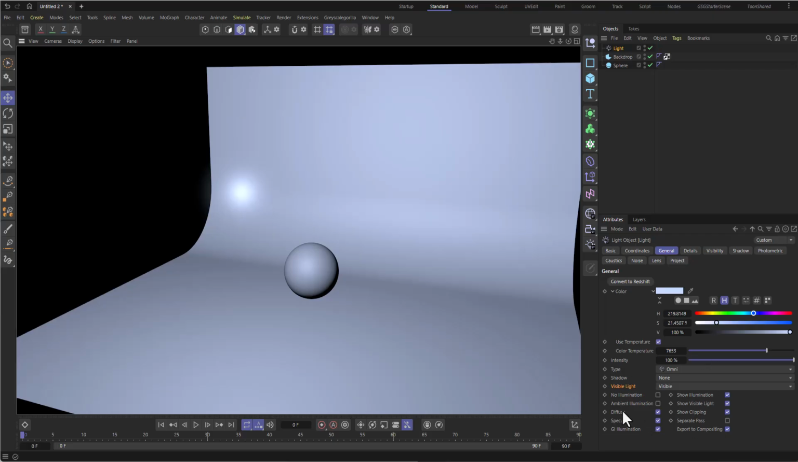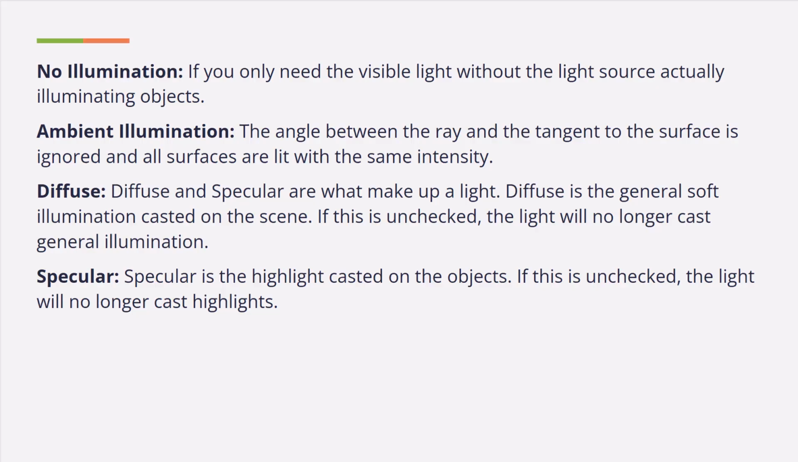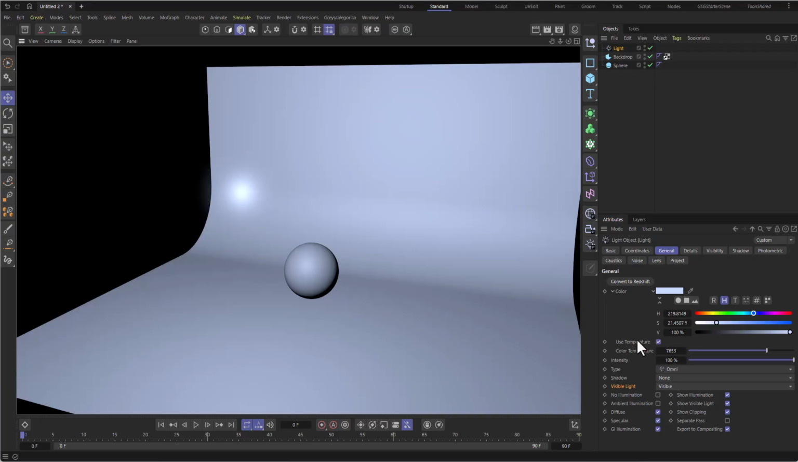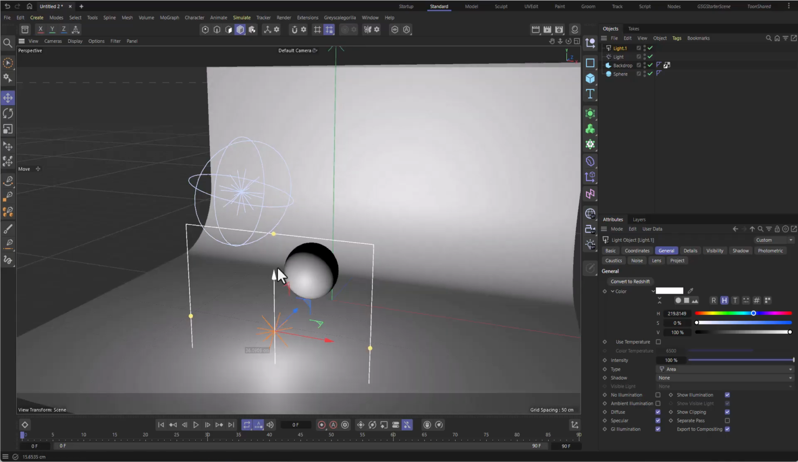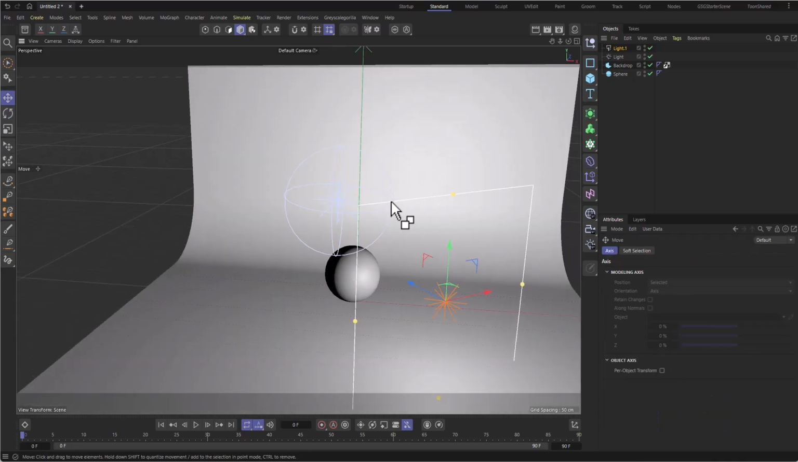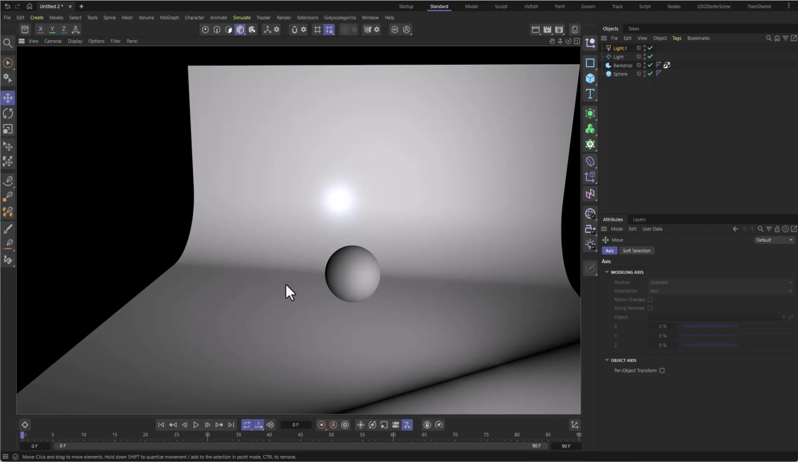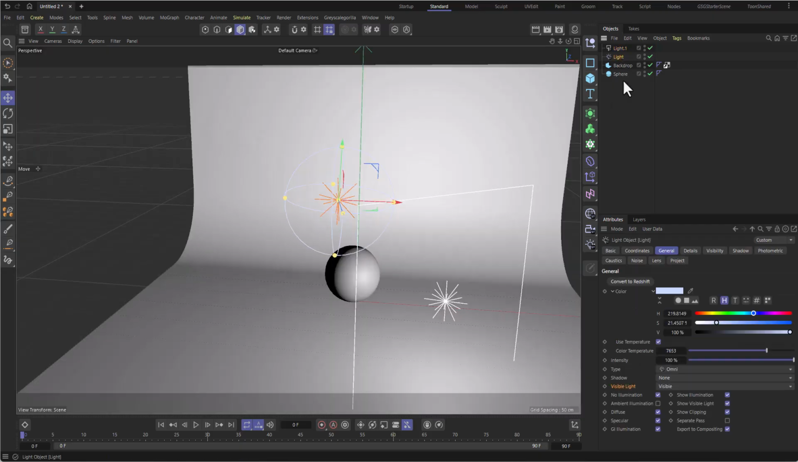Then down here we have a bunch of different check marks. So let's go over a few of them. No illumination is really useful if, for example, you are creating a scene where you want a visible light, but you don't want that light to actually affect and illuminate your objects. So for example, if I wanted to create this as just an orb, I can make the visible light on, check on no illumination, and then make my lighting with other light sources. And you can see that my blue orb is not affecting my subject at all because it's set to no illumination.